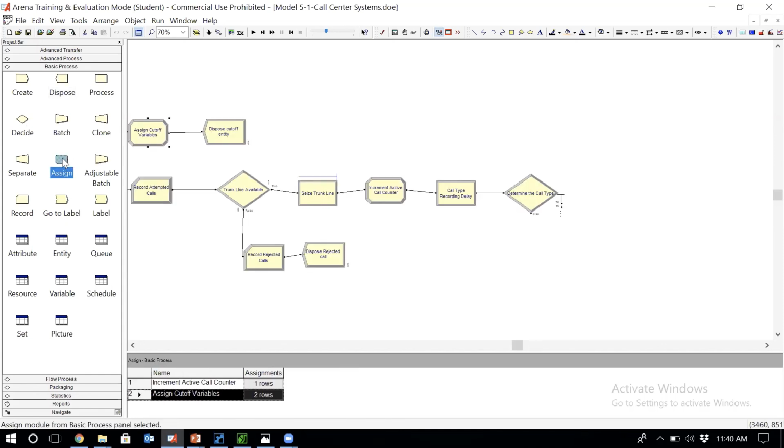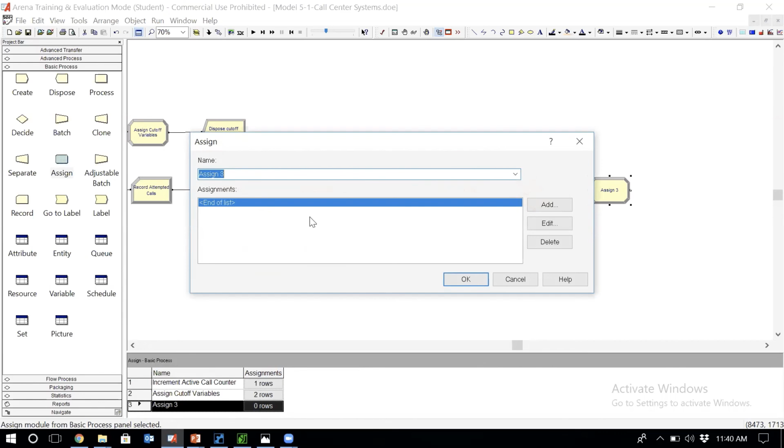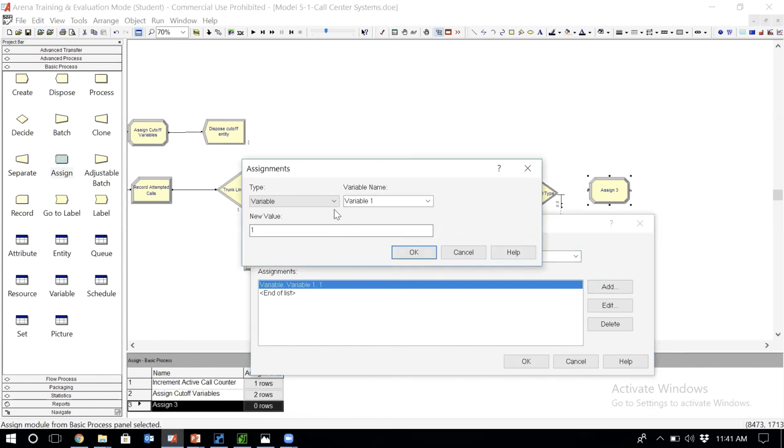So we are working on the technical calls. Okay, so I'm going to use an assign module, and here I'm going to assign technical calls, entity type. I'll tell you why, what does it mean. As soon as I found a call is technical with 76%, I'm going to run this assign module. And here I'm going to do two things.